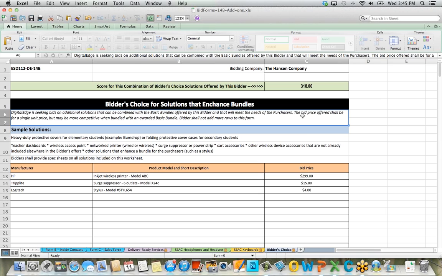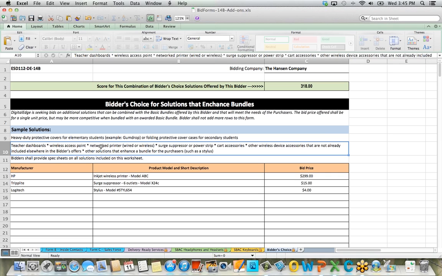So the reason that we're asking for single unit pricing here is because some of the items that you're looking at, such as a wireless access point or a networked printer, you wouldn't want to buy 20 of those simply because there are 20 bays in one of the carts. So we just want single unit pricing for the items that you offer on the bidder's choice worksheet.